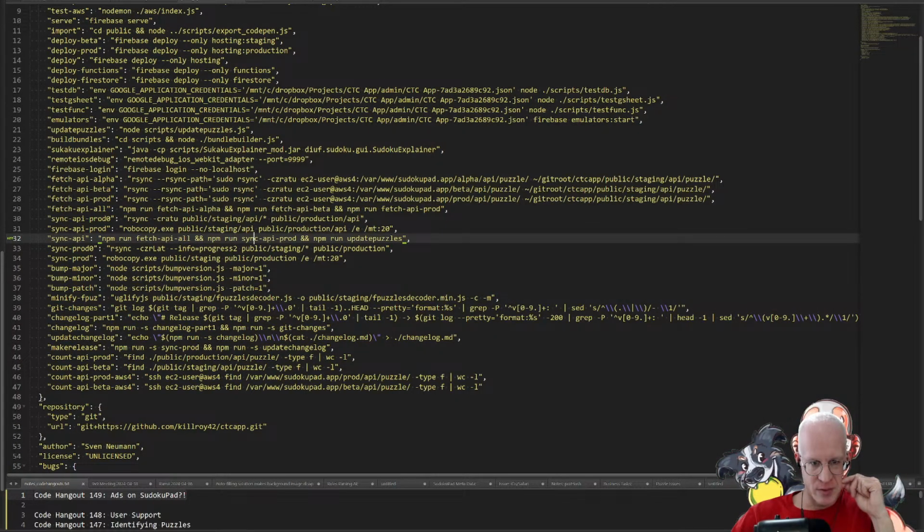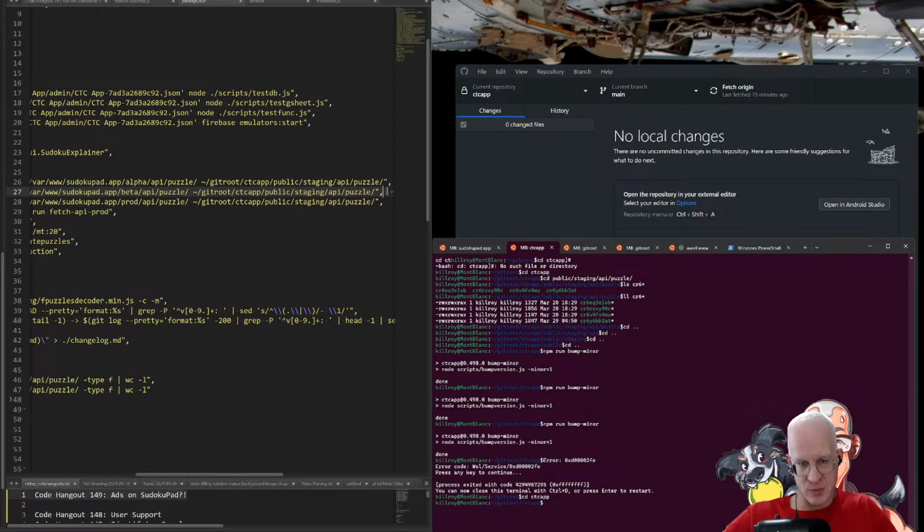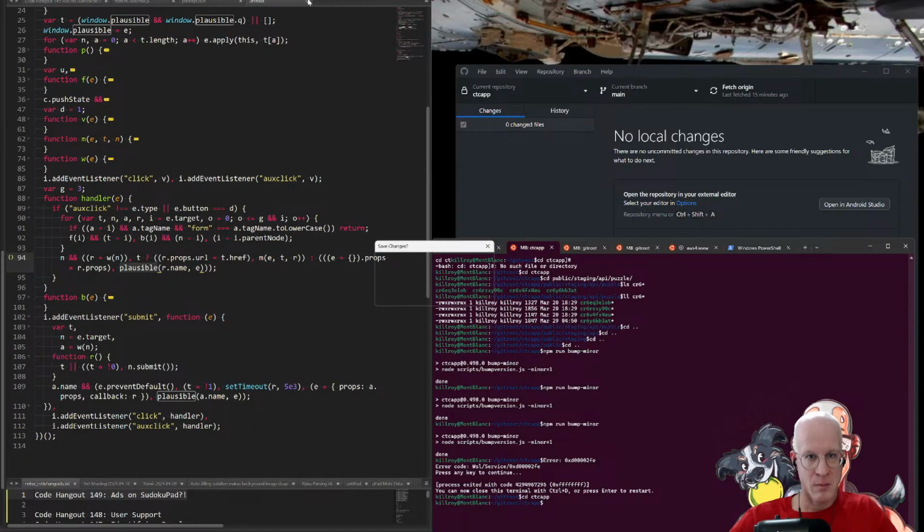So it should first fetch API all. So that should run fetch API alpha. So it first should pull alpha into staging, then beta into staging, and then production to staging. So, okay, they should always supersede each other, hopefully. Problem is, I don't know if these arguments are correct. Let me get rid of that. There's something here we need, nope.